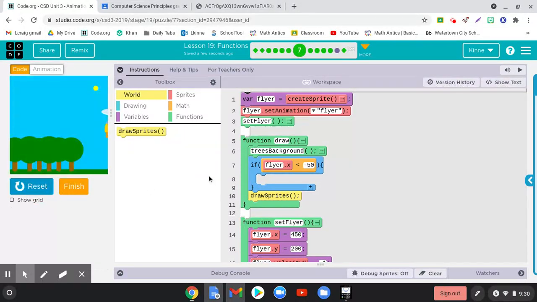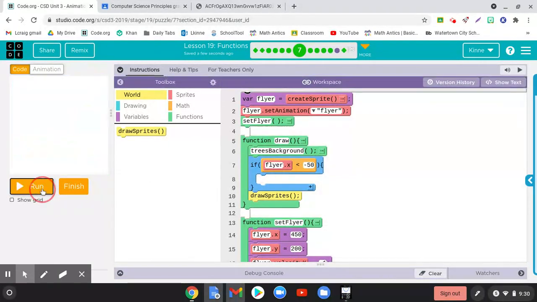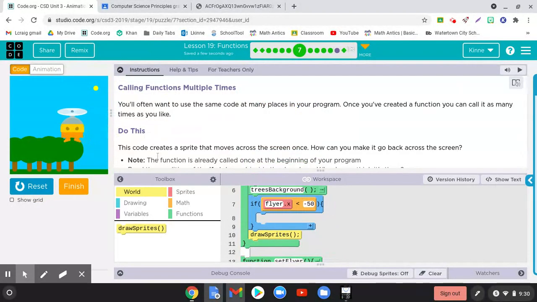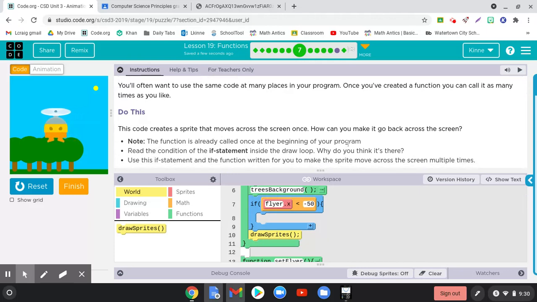So right now, the flyer's moving across the screen. I'm going to reset it. Maybe I'll go faster this time. No, maybe not. Okay, because his velocity x is -1, so he's moving pretty slow. So it said the function already called. Read the condition. Oh, you have this link here. So the function is already called once. Read the condition of the if statement inside the draw loop. Why do you think it's there? Again, if the flyer's x value is less than -50, then we want it to move back over here.